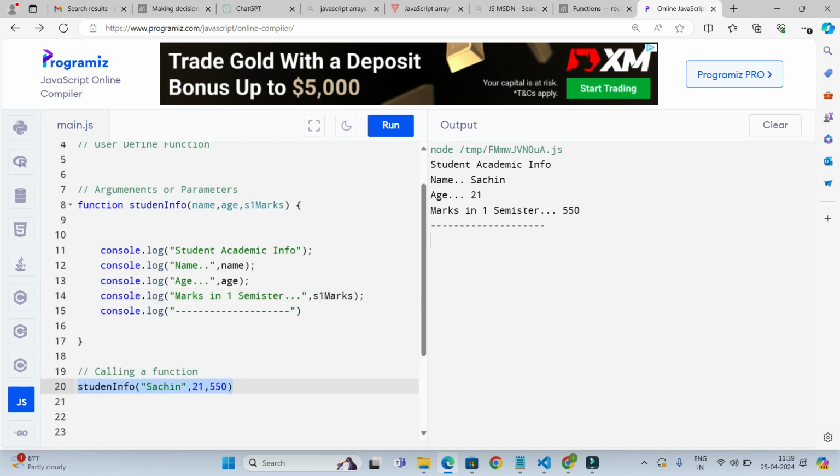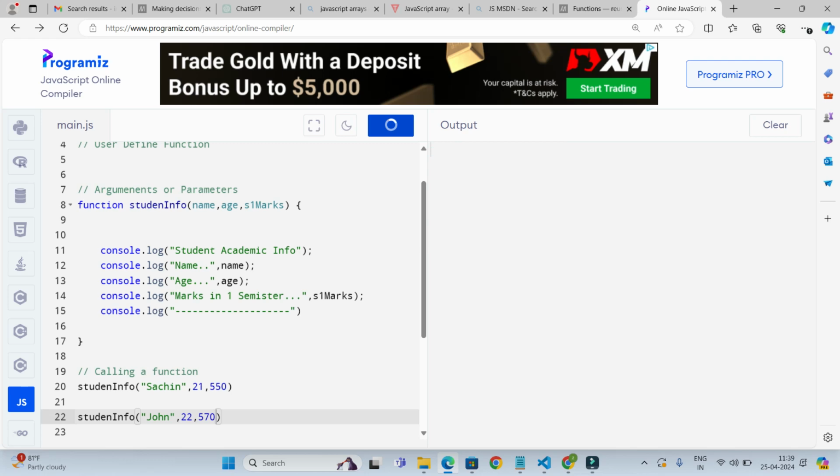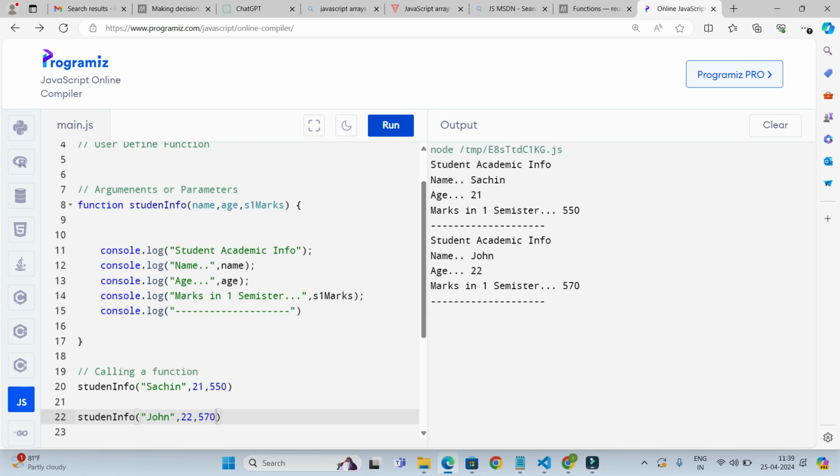For example, this is student one. I want to call another student. Okay, another student is John. Age is 22 and marks is 570. Now when I call this, it displays two pieces of information. First, whatever we pass from here, it takes and prints here.